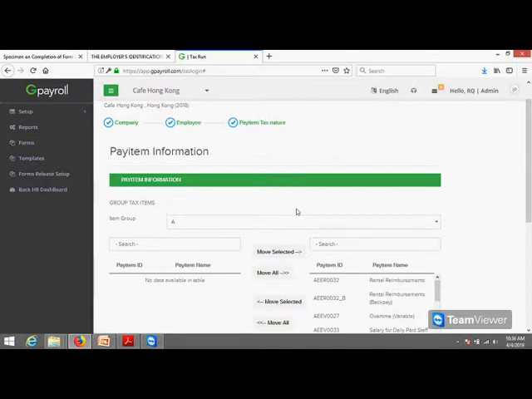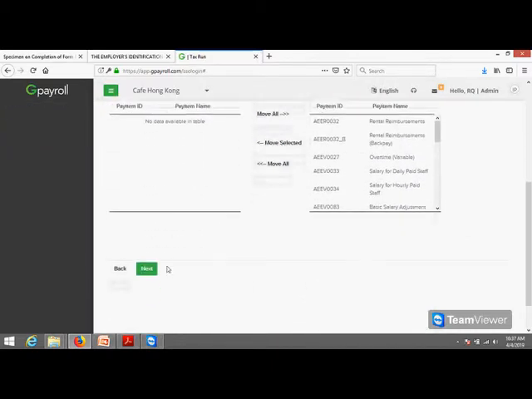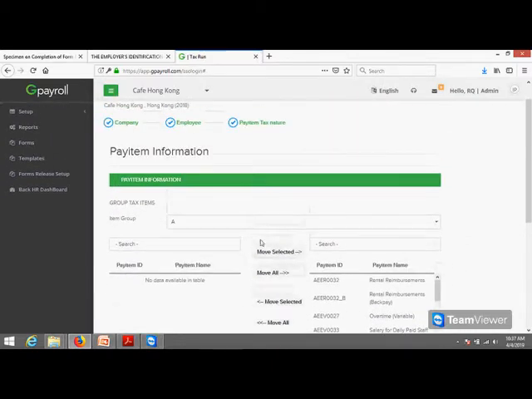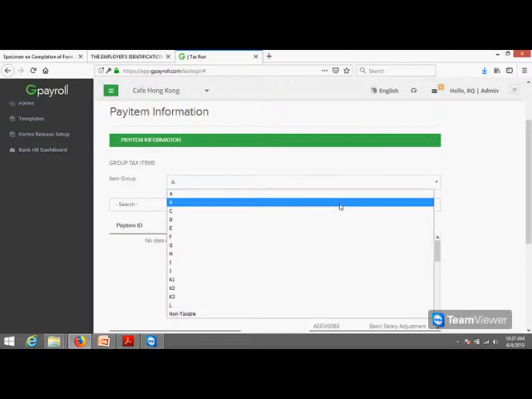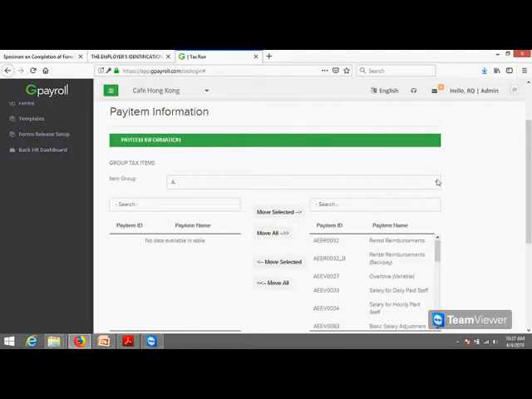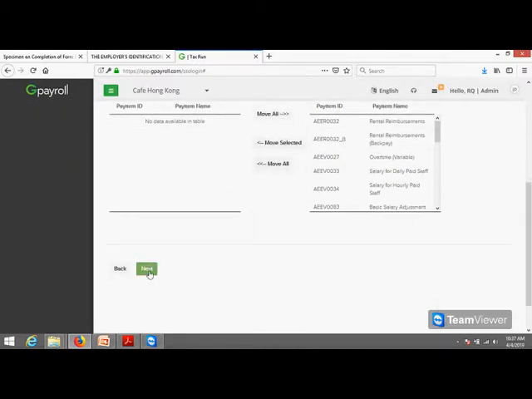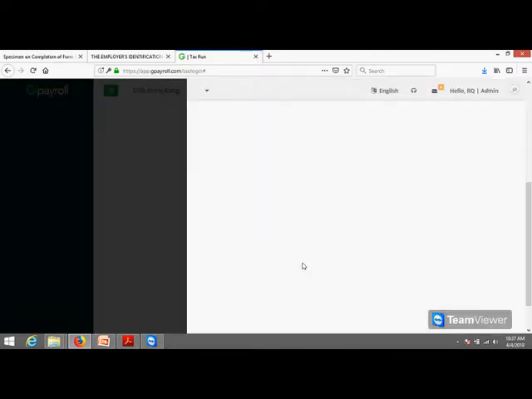Over here, we have already mapped for you all the tax nature for all the pay items, so there's no need for you to make any adjustment. You can just click on next to proceed to the next step. The only time that you need to adjust is if you're not following the standard tax nature, then you will need to adjust according to the different tax item group category. Otherwise, you don't need to do anything over here. All you need to do is click on next because we already made the tax mapping for you inside our system.